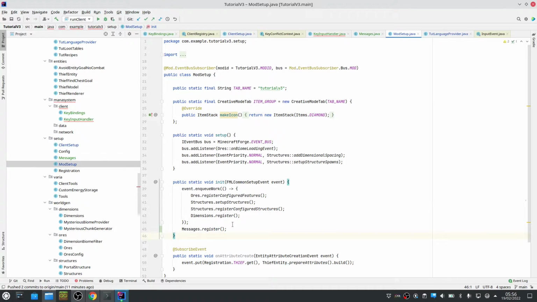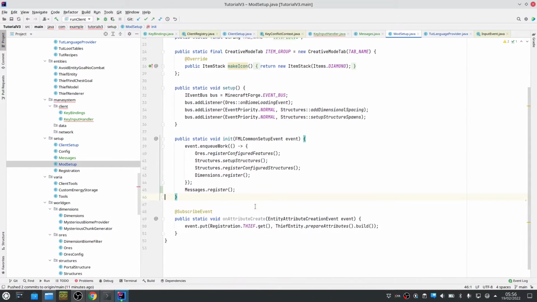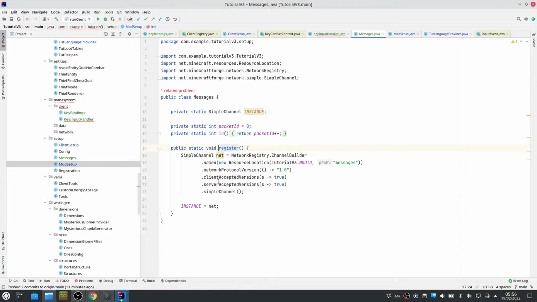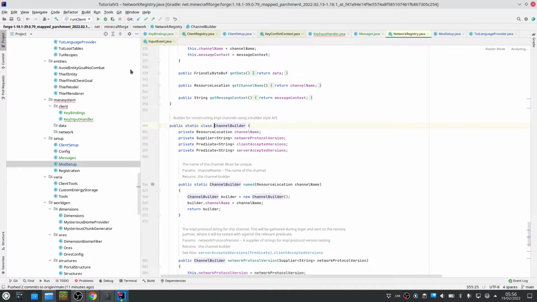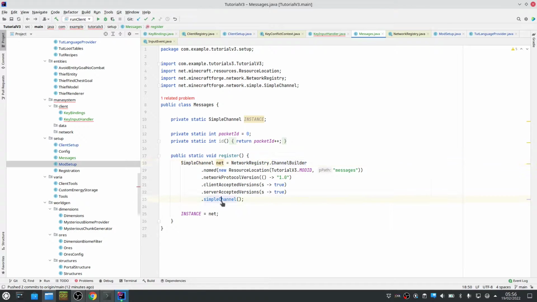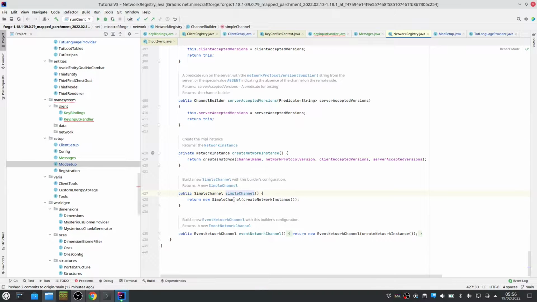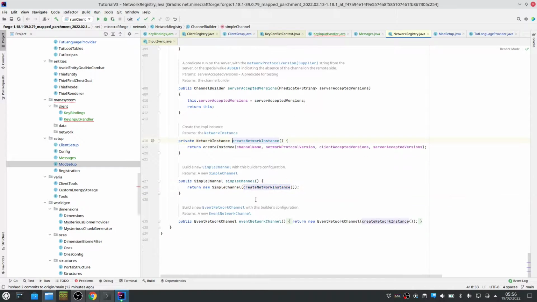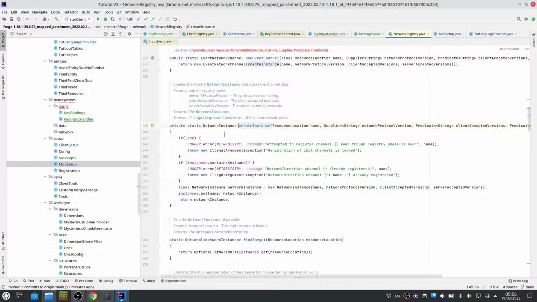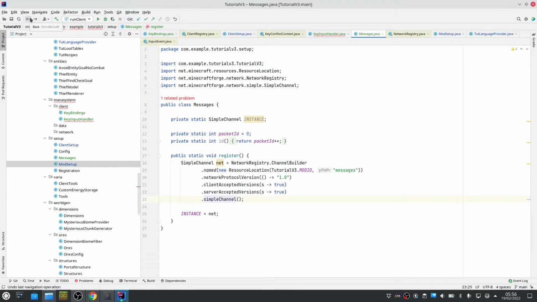Right here. Say again, I believe this is from Forge, and all Forge things are automatically synchronized, but you can't actually see that here. Yeah, it uses logs, but things for Forge are typically okay to use like this.